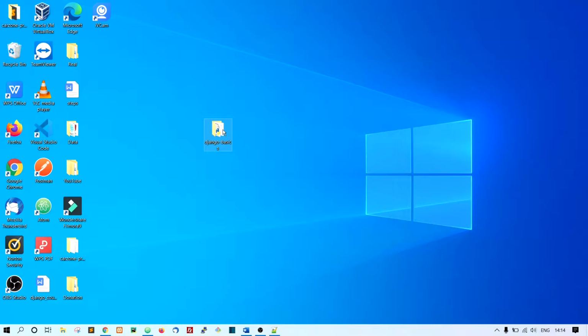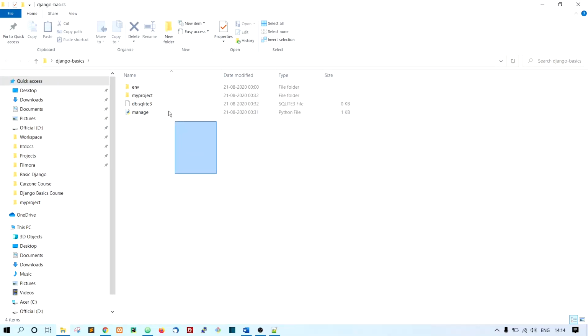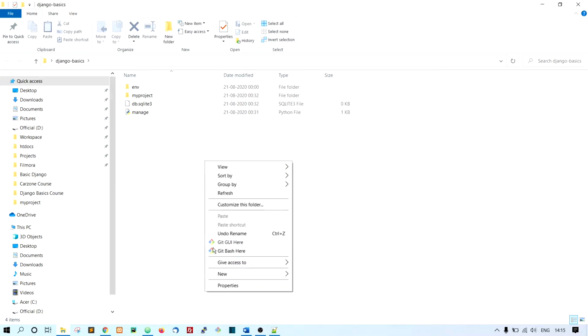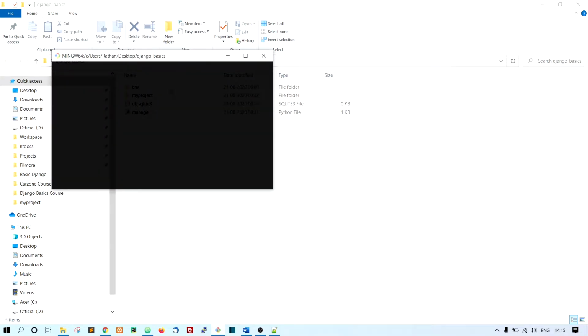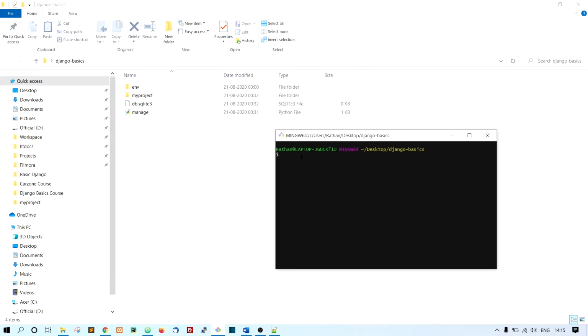Let me open this Django basic folder. In here I have the project. I will right click and open this with Git Bash here. Let me get into the virtual environment first. It is source env/Scripts/activate. Okay, now I'm inside the virtual environment. Make sure you are inside the virtual environment.